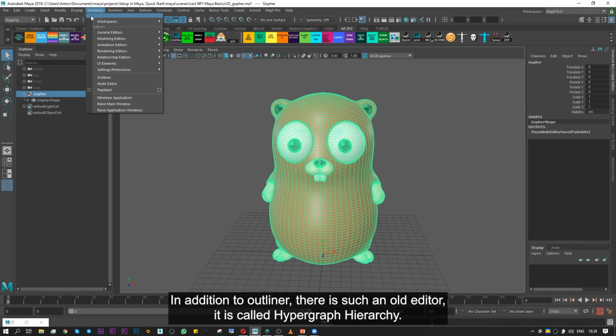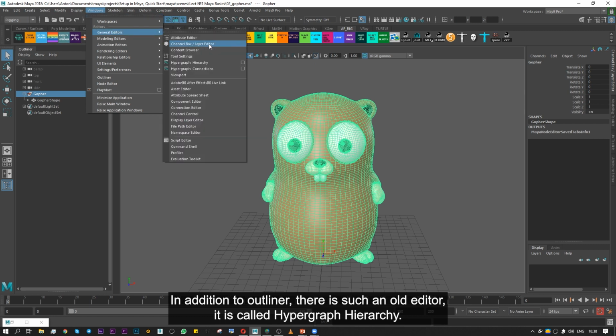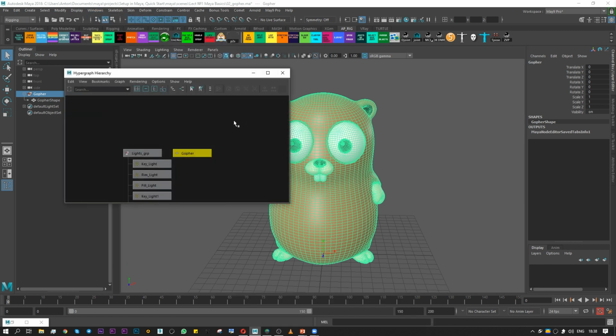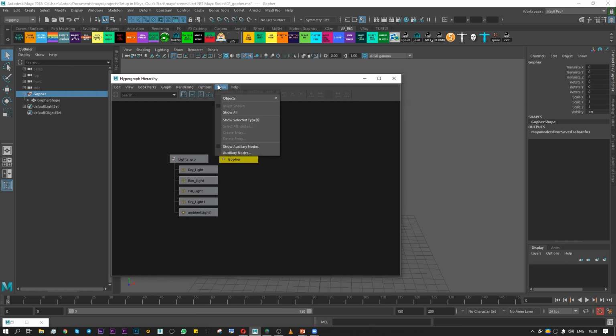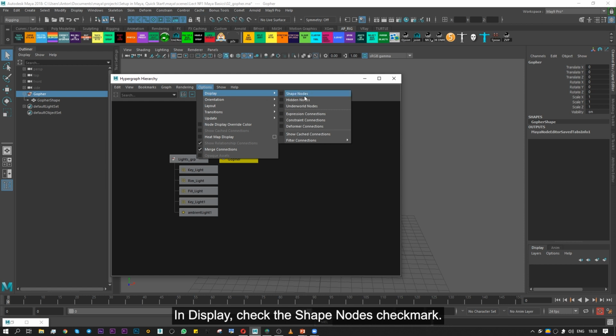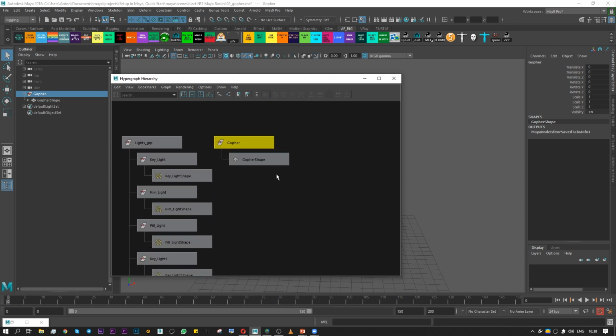In addition to the Outliner, there is an older editor called Hypergraph Hierarchy. If we go here, we can display the shape nodes. In Display, check the shape nodes checkmark, and we will see the hierarchy.